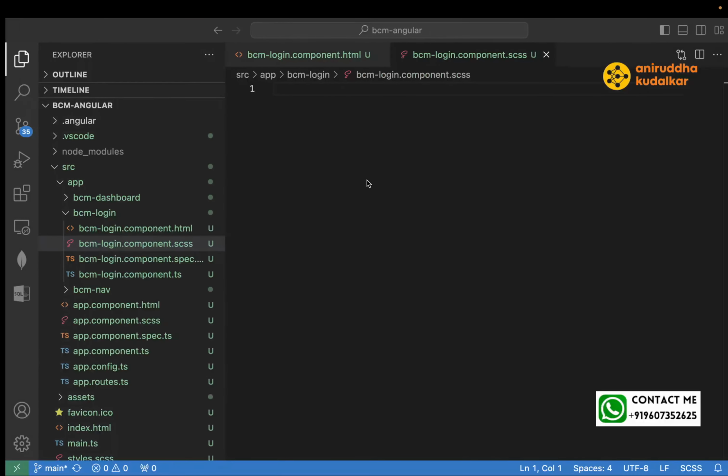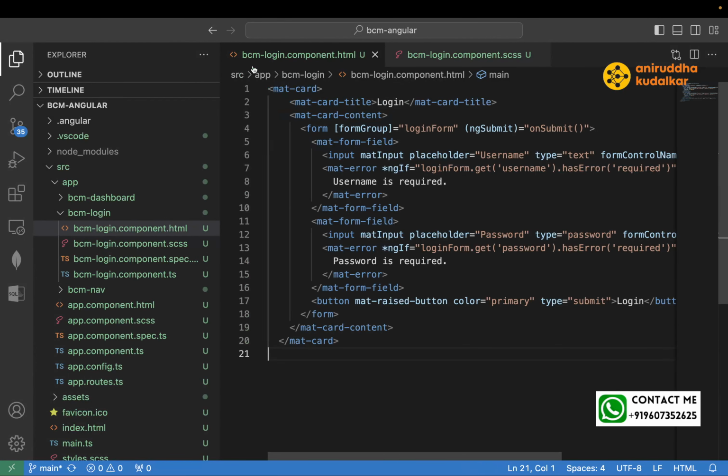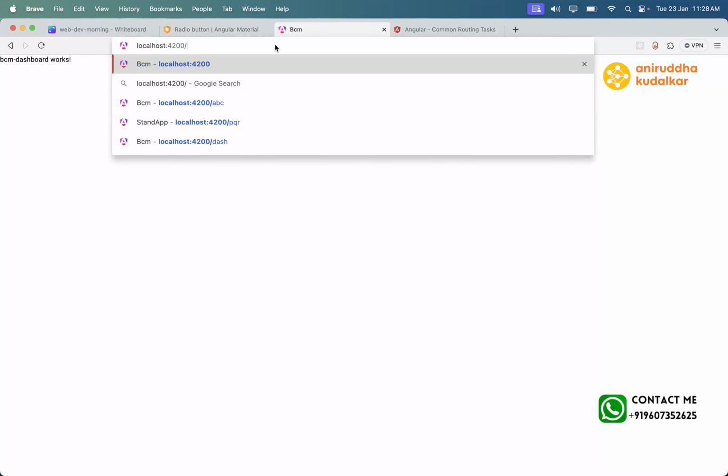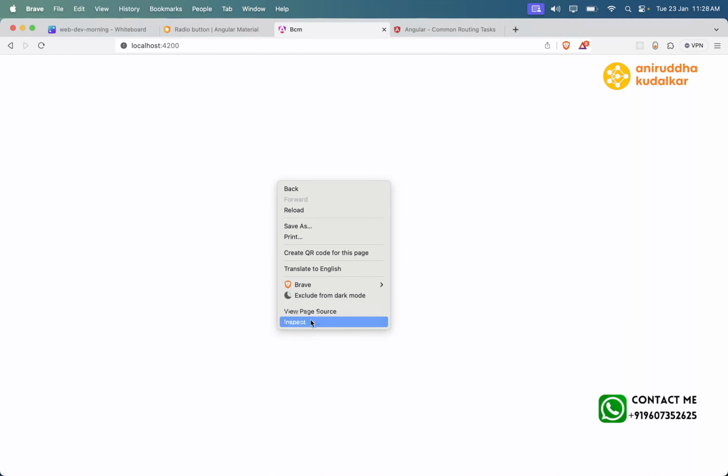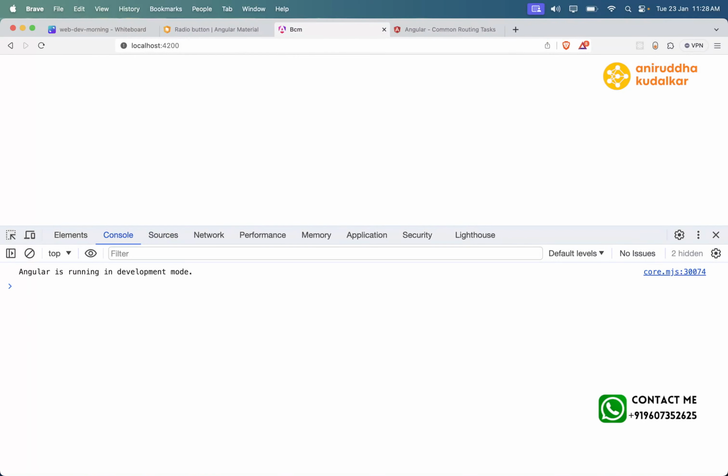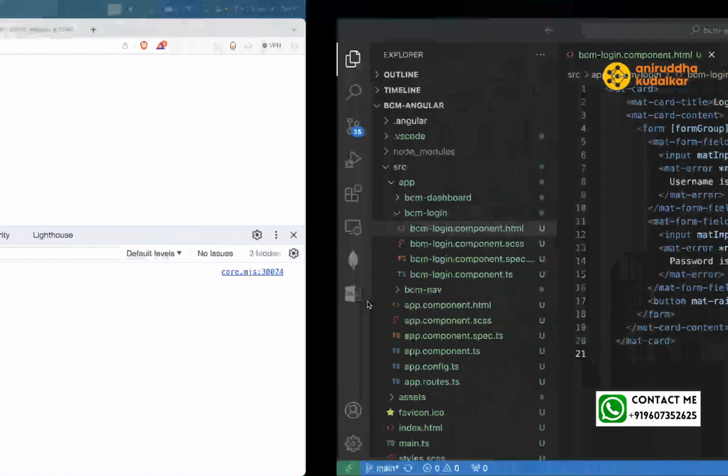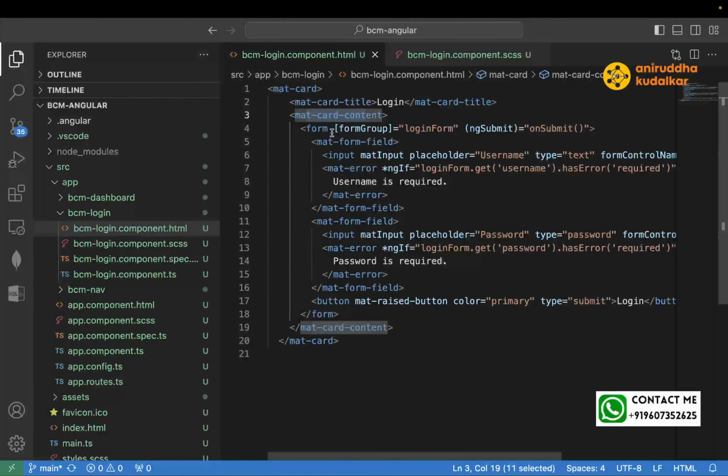I asked Bard to create the code. Okay, now we need to import all these required things first. Inspect and console. So what things have we used? Mat card title, mat card content, form. So let's delete this one right now. Form group we might not need.